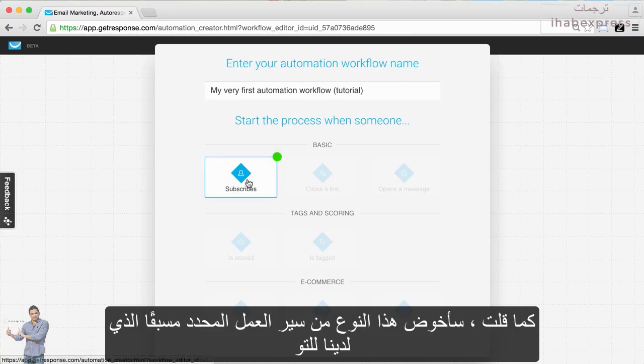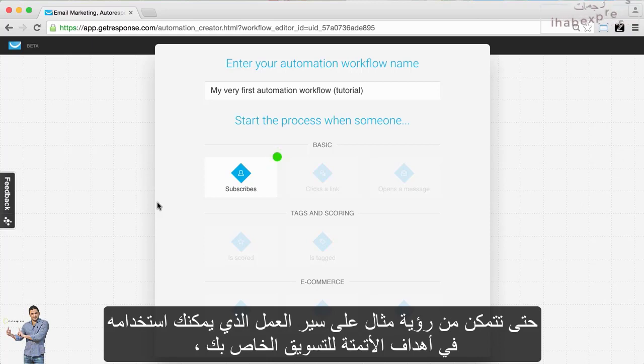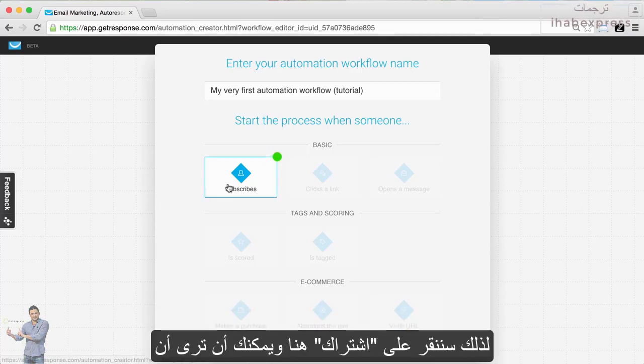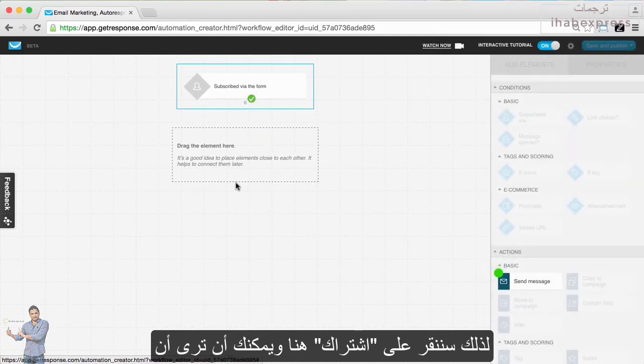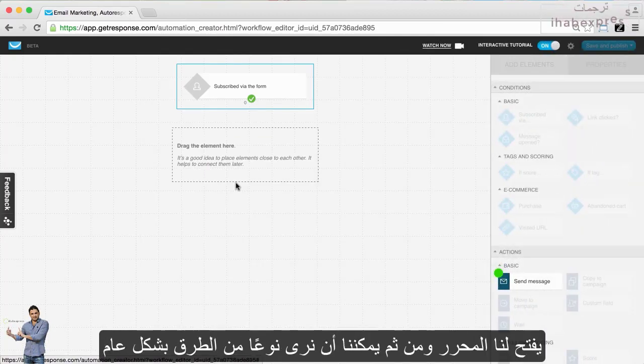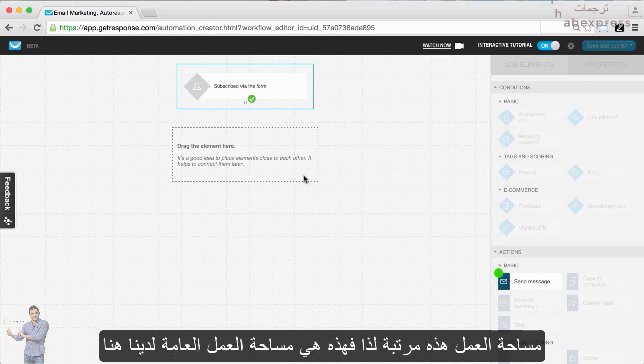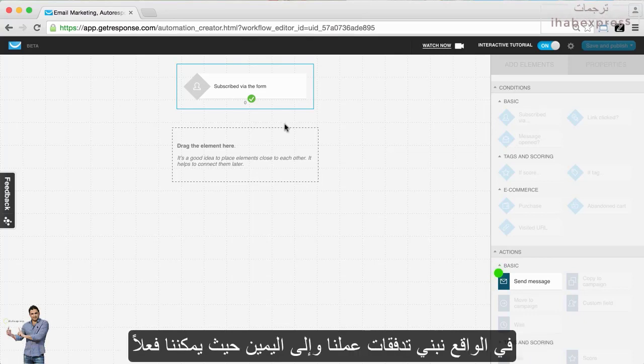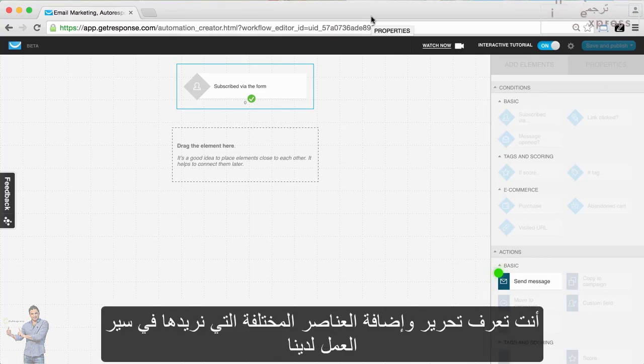But like I said, I'm going to go through this predefined workflow we have just so you can see an example of a workflow that you could use within your own marketing automation goals. So we're going to click subscribes here, and you can see that the editor opens up for us, and then we can see the ways in general that this workspace is arranged. So this is our general workspace here. We actually build our workflows, and to the right is where we'd be able to edit and add the different elements that we want into our workflow.